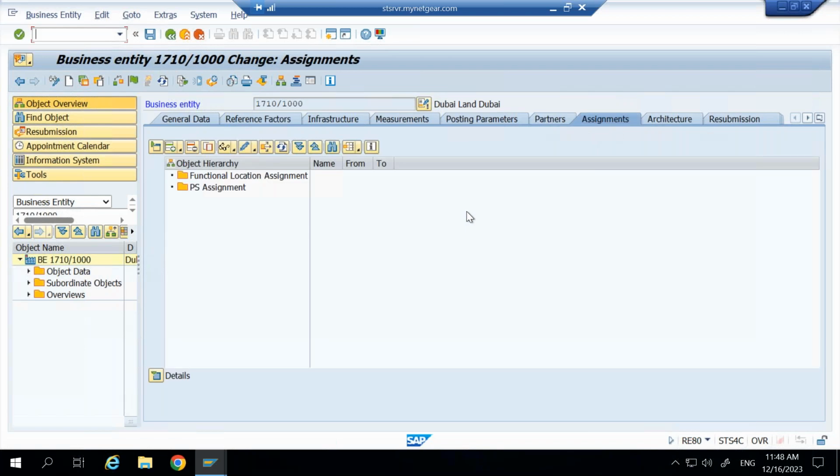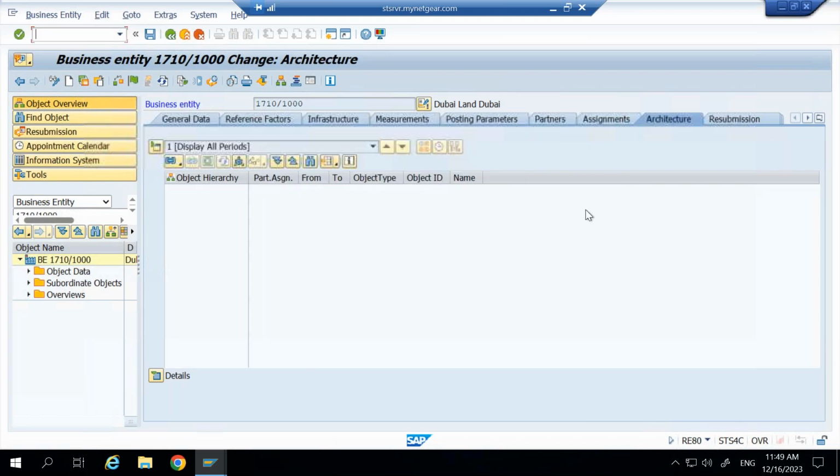Then next is assignment. Here we can integrate with PM, plant maintenance, by assigning functional location. We can integrate with project system by assigning projects here. We'll see scenarios in the upcoming sessions. Architecture: when you are using the architecture view, as of now we are working on the usage view. We can integrate with the architecture view. Both views we can integrate.